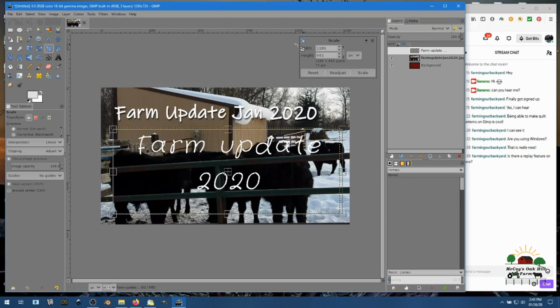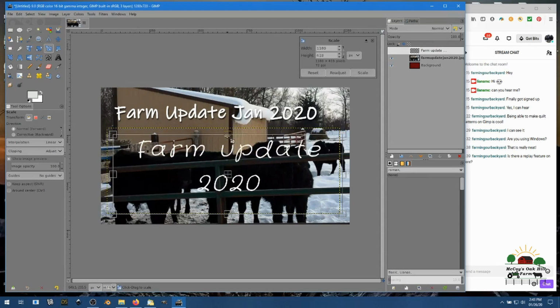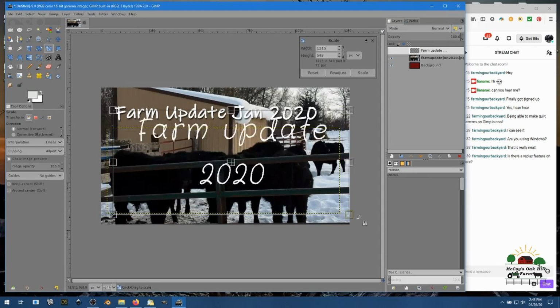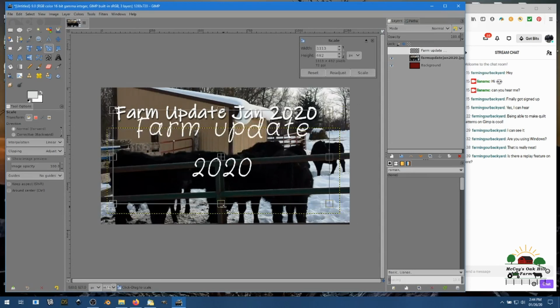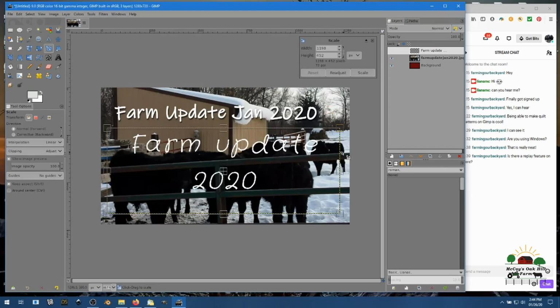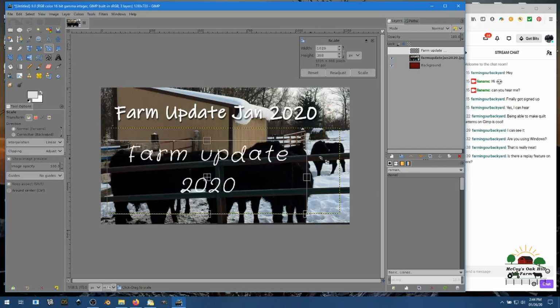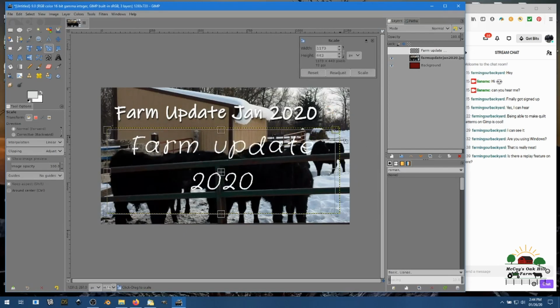If you want to just change one parameter, whether it be width or height, there's this little chain on the scale thing here. Unclick that, and then you can change whatever you want independently, and it won't change everything. If you click it, then it will uniformly change everything. So then it'll stay a uniform ratio, so to speak.